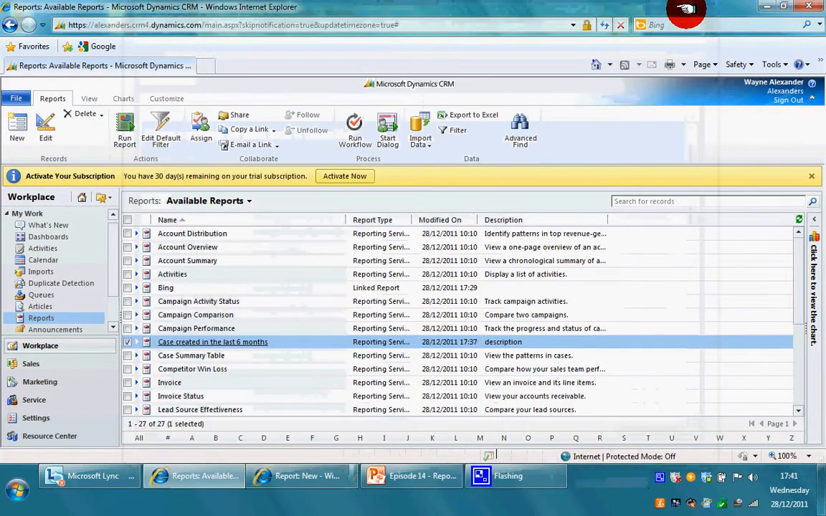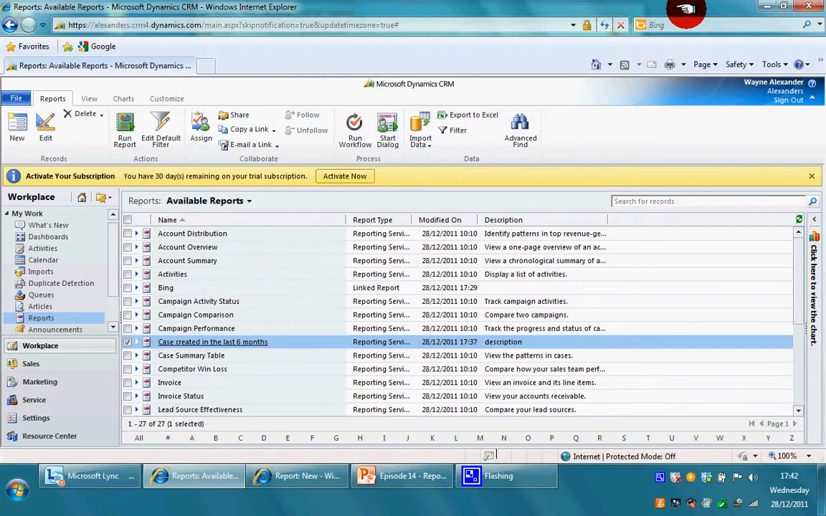Fantastic. Okay, so what did we cover? We covered creating reports from 3 different ways: from a link to a website, from an existing file, and from using the report wizard.